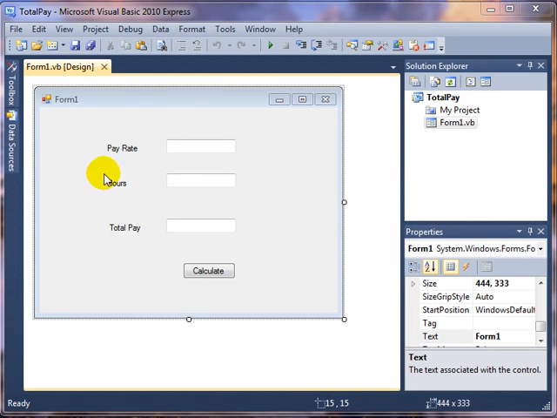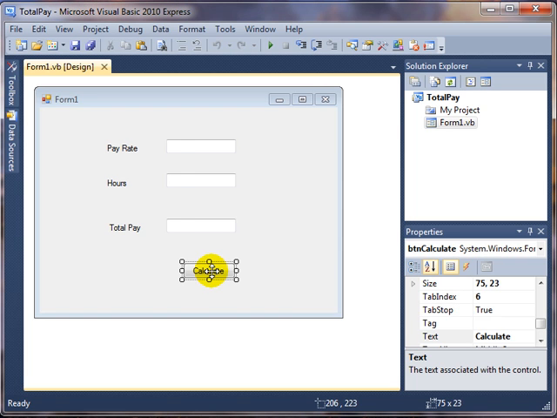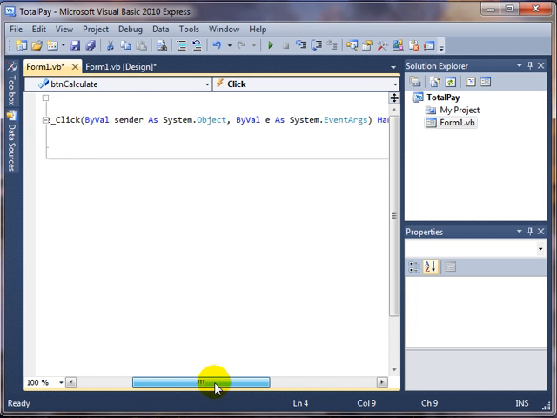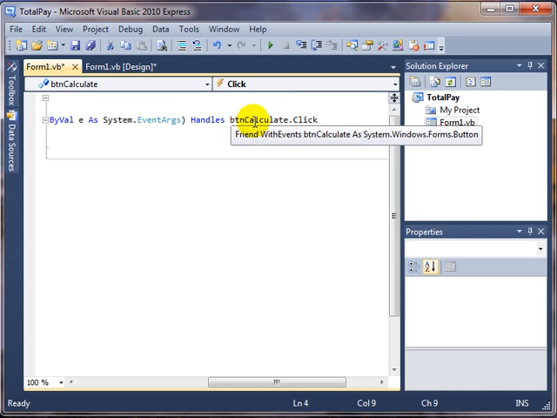We have our graphical design done for our pay rate application. The next thing we want to do is code it, and the easiest way to do that, because we want to code behind this button calculate, is to just double click on that button in design view. What that will do is create a sub procedure for us called button calculate.